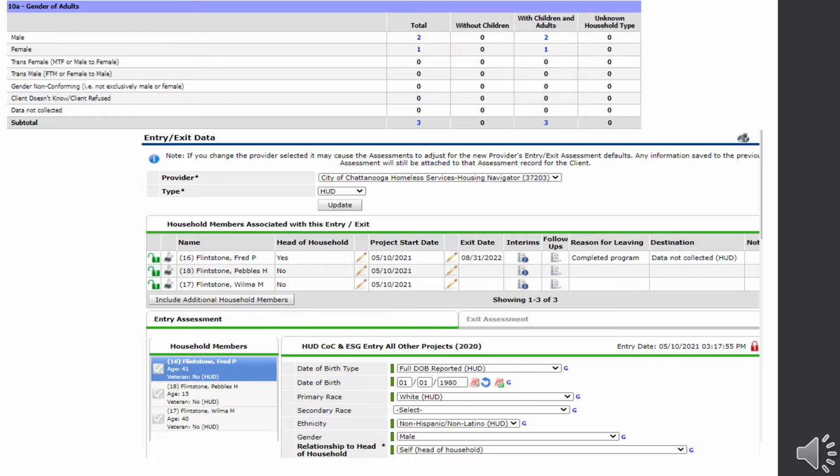The next sections report on demographics, gender, age, race and ethnicity based on household type. Similar issues can occur here. Confirm the demographics and relationship to head of household are correct as with the previous section. Confirm all the data is correct on the entry worksheet. Make any updates as needed.